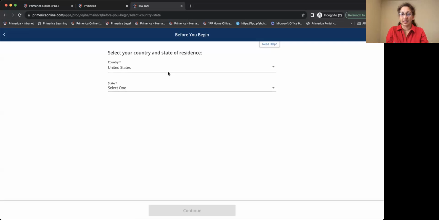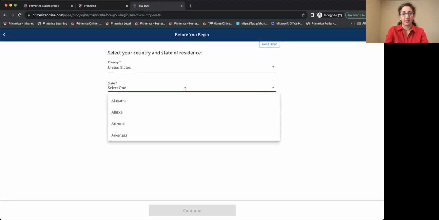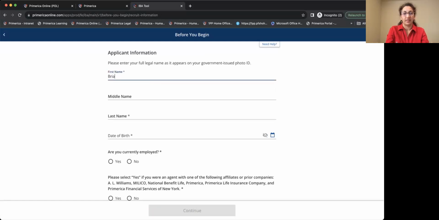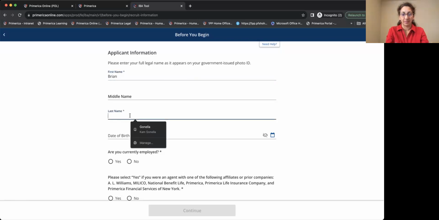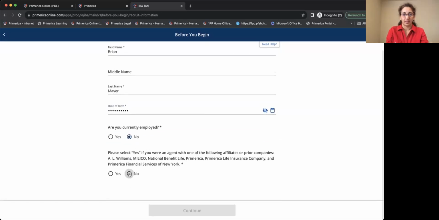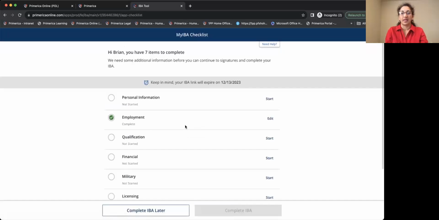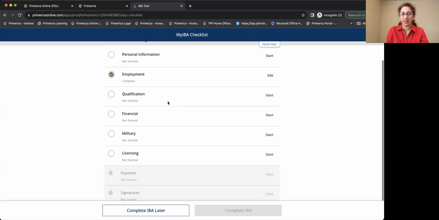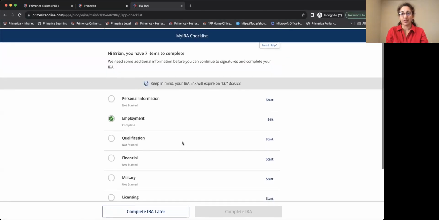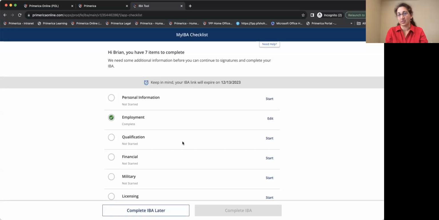They will select their state and country of residence. So let's say Brian is from Georgia. Fill out their basic information. Continue. And then at that point in time, Brian is in. He sees that there are 6 sections to be completed within the application, followed by the payment and the signatures. Now, at this point, I'm sure all of this looks very familiar because this is what you would typically run through with an applicant today.